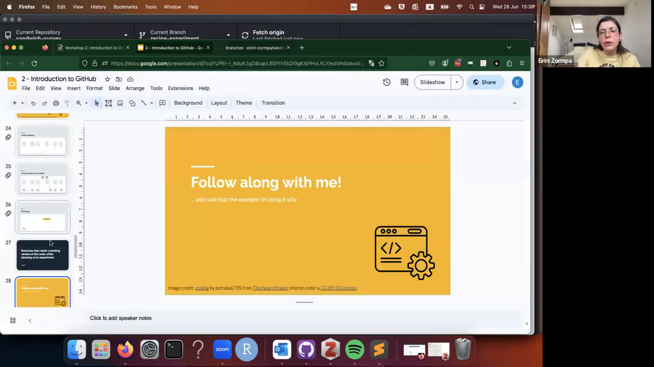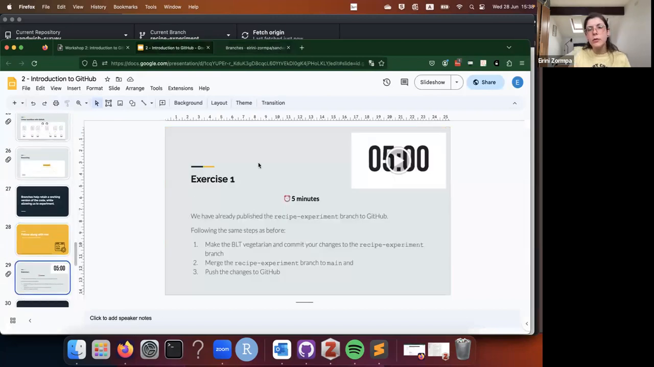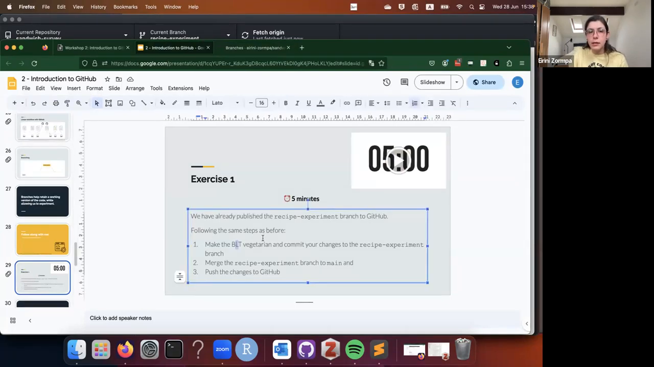Okay, so what I would like you to do now, just to get a little bit of a feel for this, is to follow the same steps as I took before: move to the recipe experiment branch, turn the BLT or the BT sandwich vegetarian. You can use vegan bacon or beetroots or whatever. Don't spend too much time trying to figure out how to turn it vegetarian, and commit your changes to the recipe experiment branch. Merge that branch to main and push the changes to GitHub.